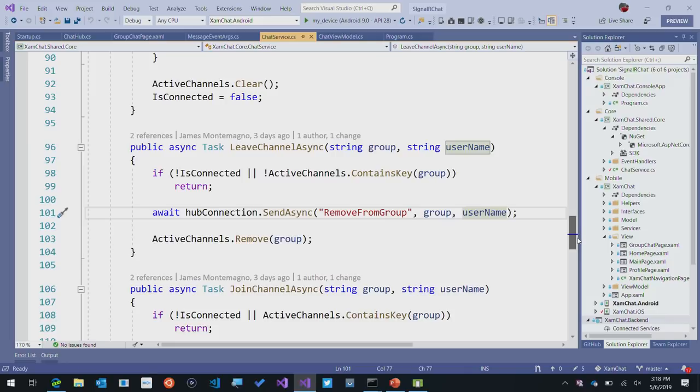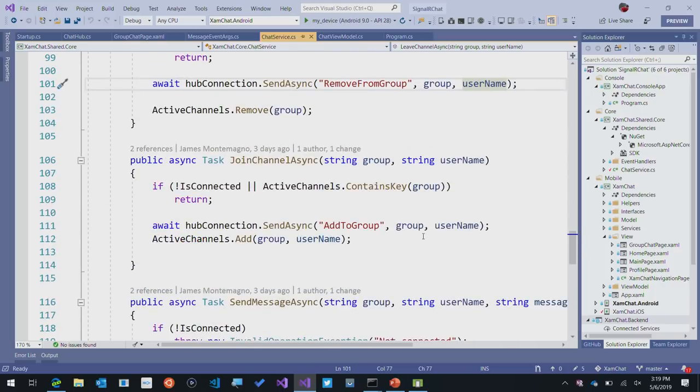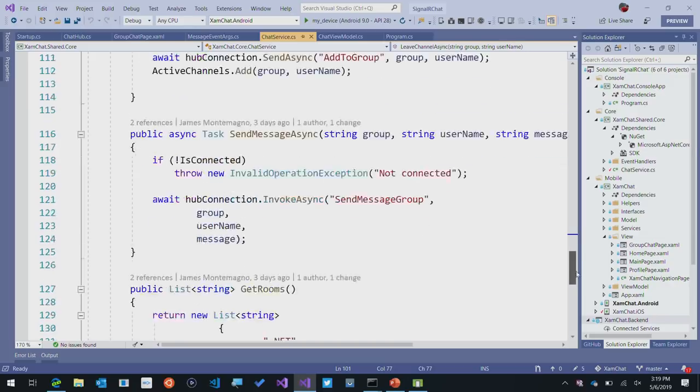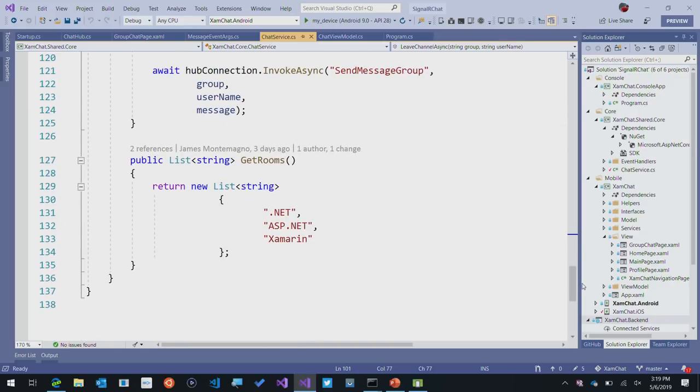And guess what? I send a message to the back end. I remove myself from the group, or I add myself to the group. And when I want to send a message, I simply say send message to group with my group, username, and message, which calls into the notification hub and disperses it out. I've also created a little helper here that just gives me some rooms, and those are the group names that I'm going to pass in.